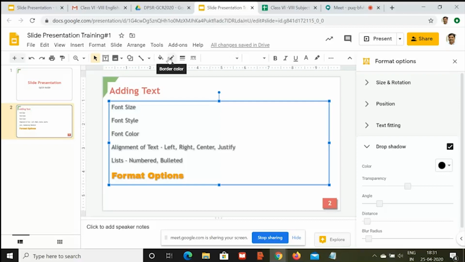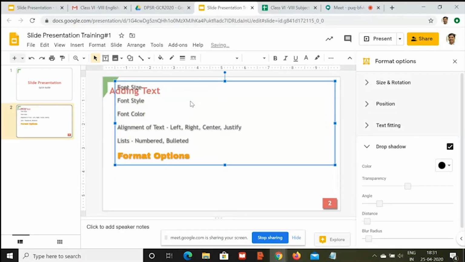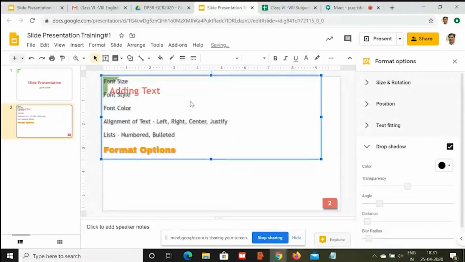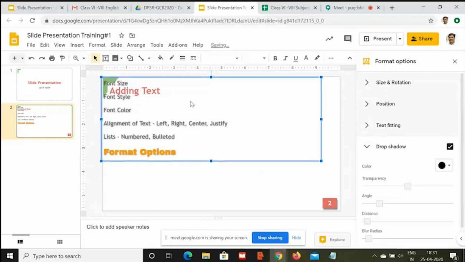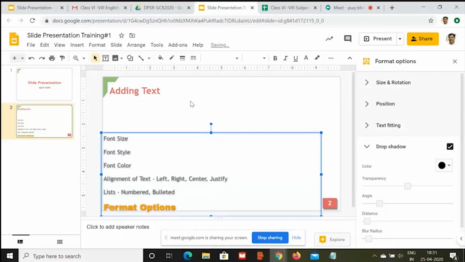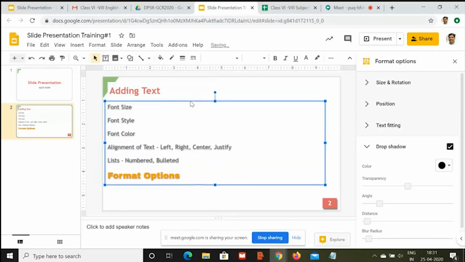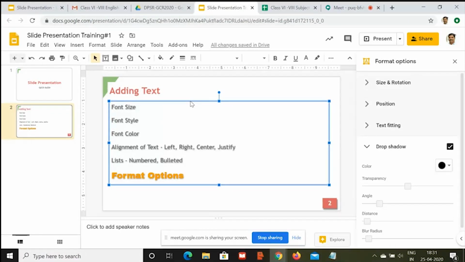If I color this, right now my text box is transparent. How can you come to know it is transparent? If I move it up, you can see it is not actually deleting my added text. If I move it on this side, it is not impacting the background. So it is coming on top of the background, right? That means my text box is right now transparent, and that is why my 3D effect with the help of format options is impacting the text.